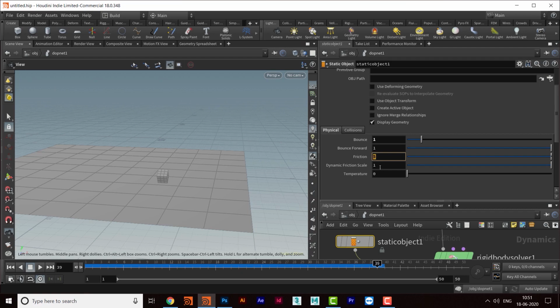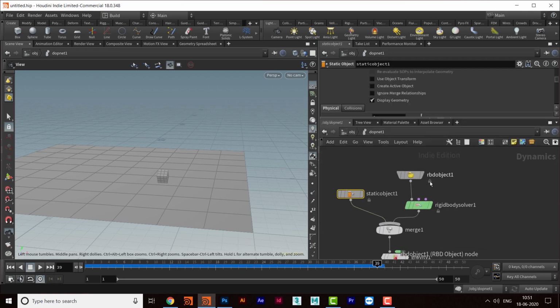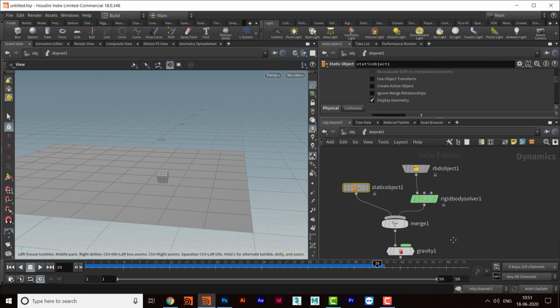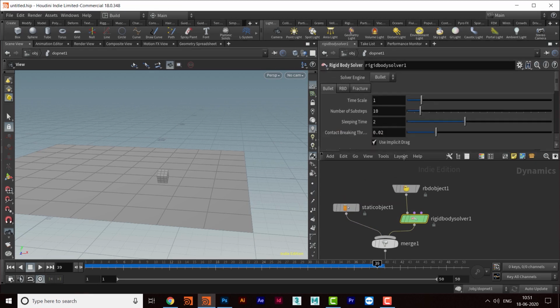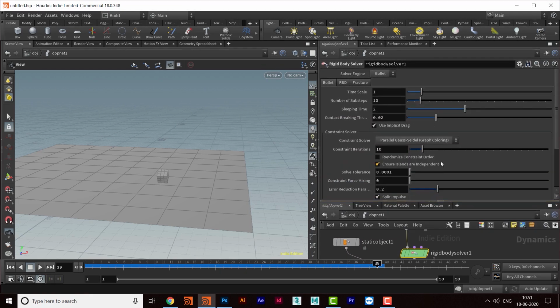Some other factors are there, and I'll be discussing those in some other videos. So that is the active rigid body and the static rigid body, and this is the solver. If we go to the RBD solver, then we can change some options here, and here this bullet solver is there. When we go to the DOP network, these two options are there, as I already told you in the last video. So we'll switch to RBD.